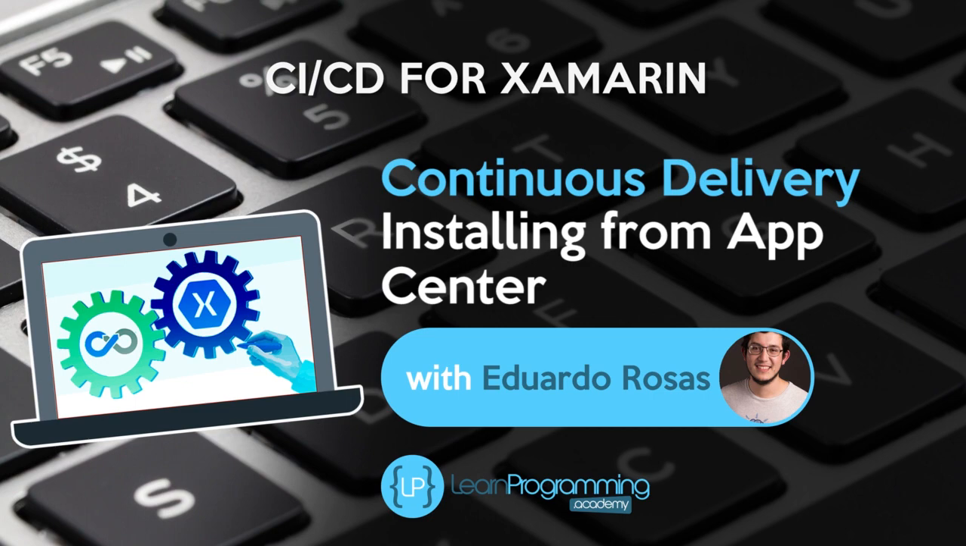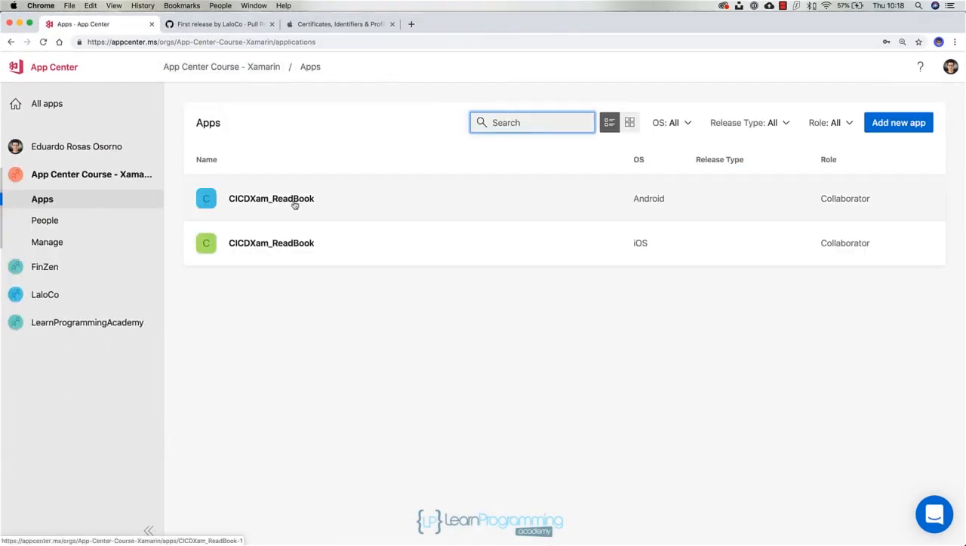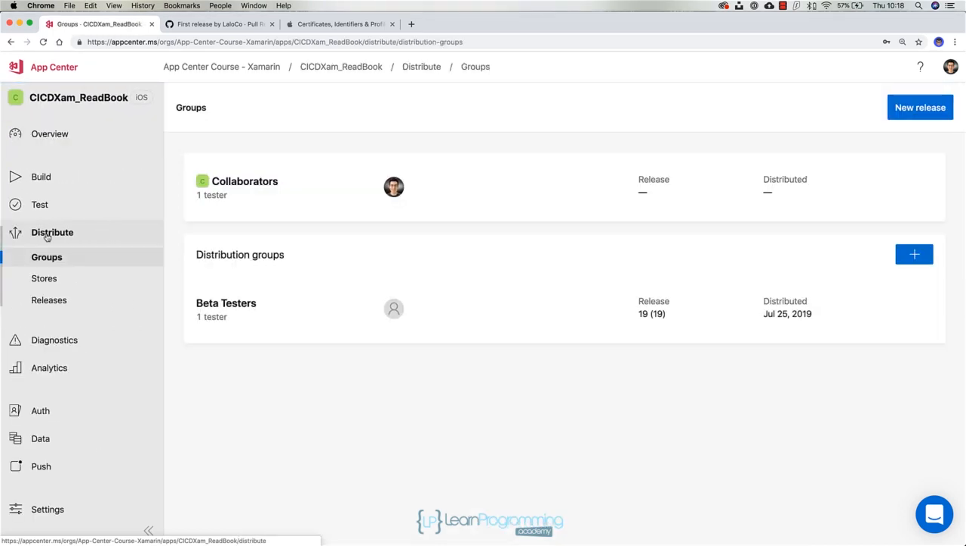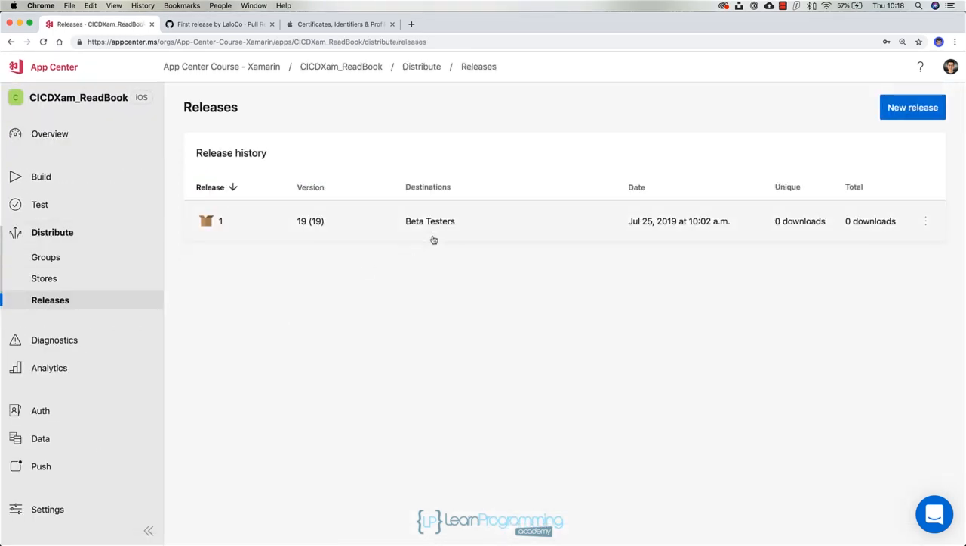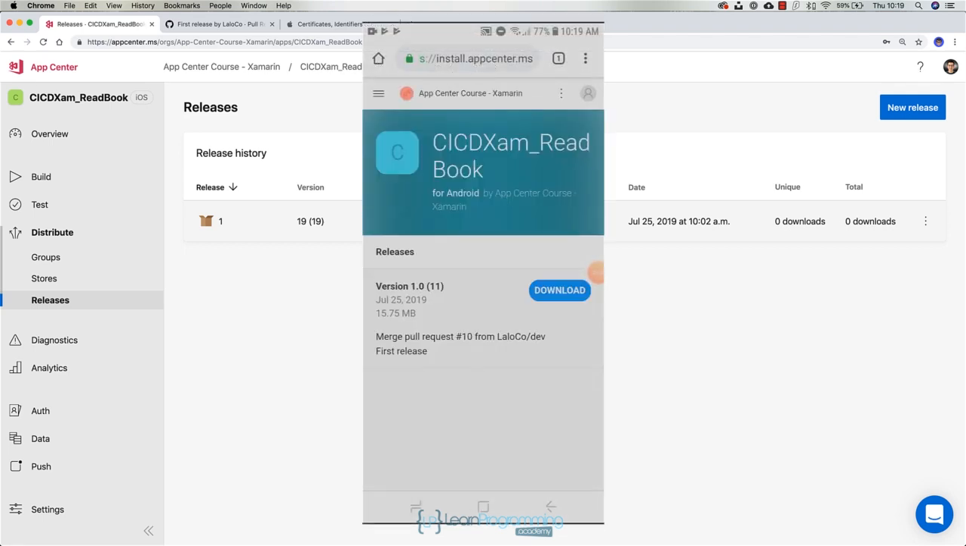In the previous lecture, we saw how a new release for both our Android and our iOS projects is ready. So now during this lecture, we're going to take a look at how our users would be able to install this build. And I am going to start here on Android.